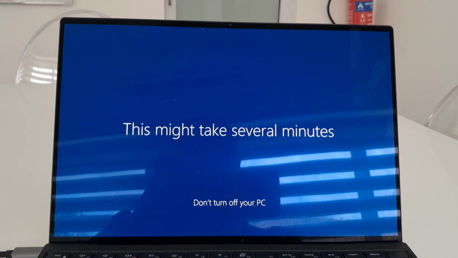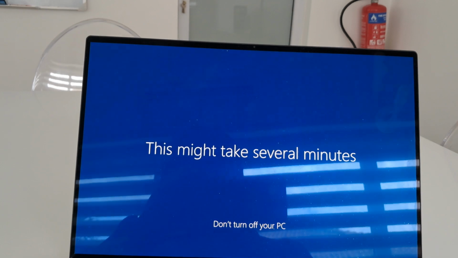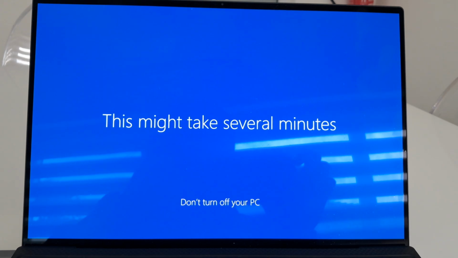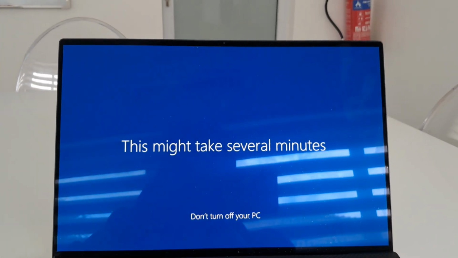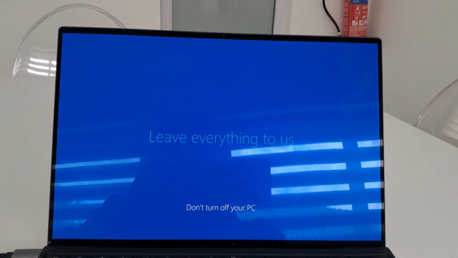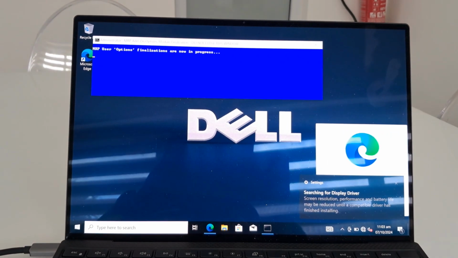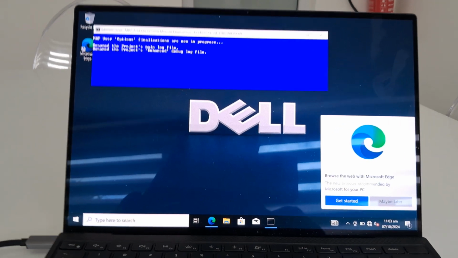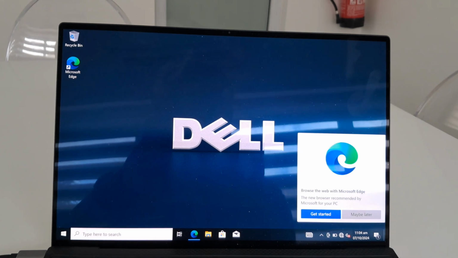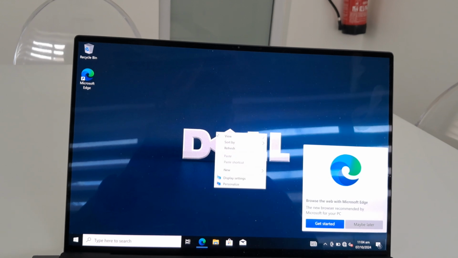This shouldn't take more than 3 minutes. Just in case it does, we just take our time and then wait a while as it gets things ready. Okay, great. So almost done. Great. So we have our new Windows installed. This is how it's going to look. Yes, we have Windows installed, everything working.